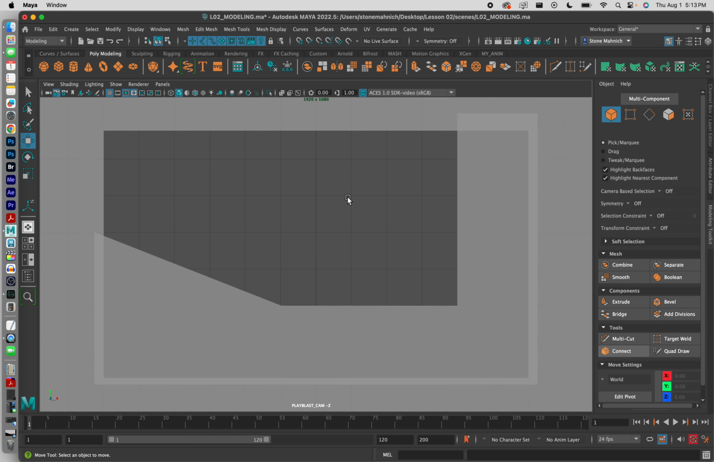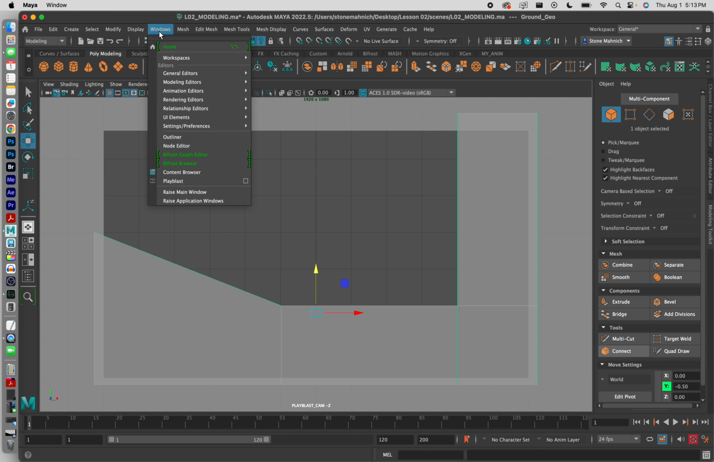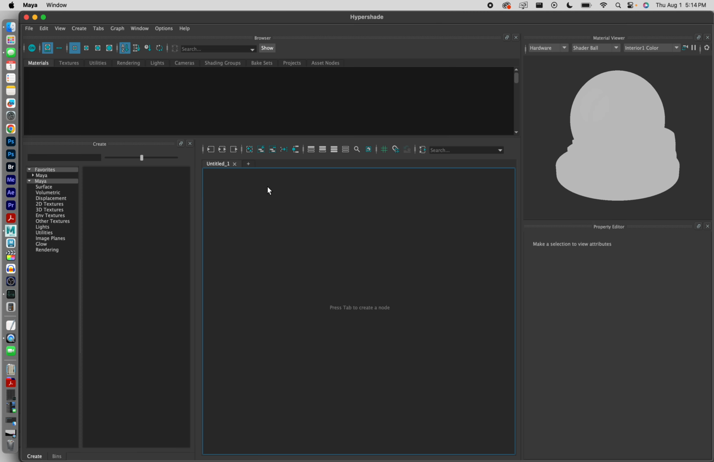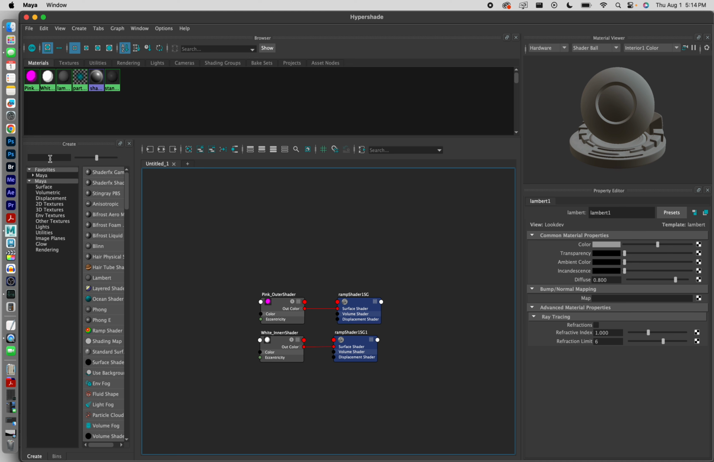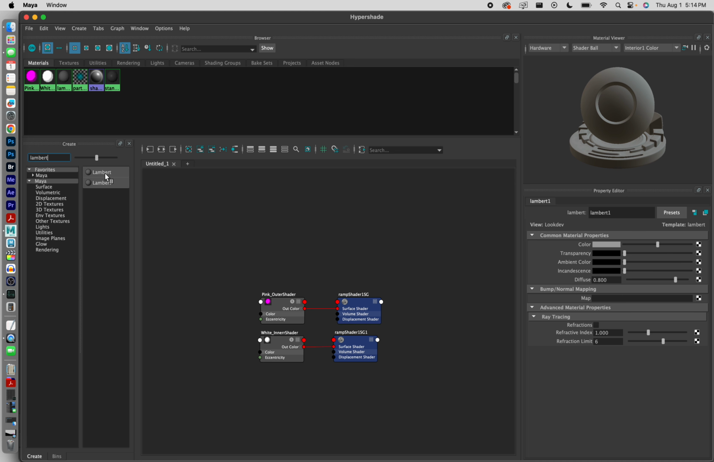Let's also color it while we're at it. So click on your geometry, go to Window, Rendering Editors, Hypershade. You should be familiar based off the last lesson. Go to the crate over here and then search up Lambert. Click on the Lambert.